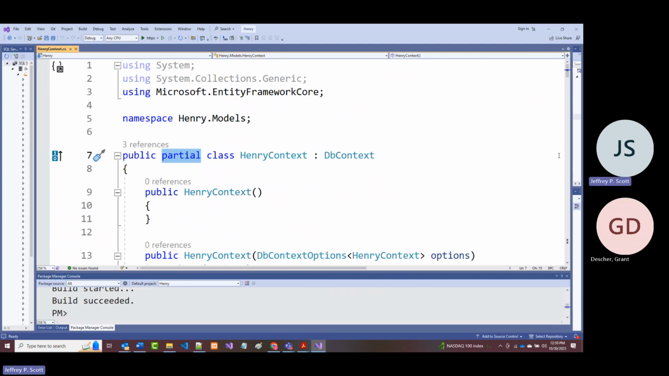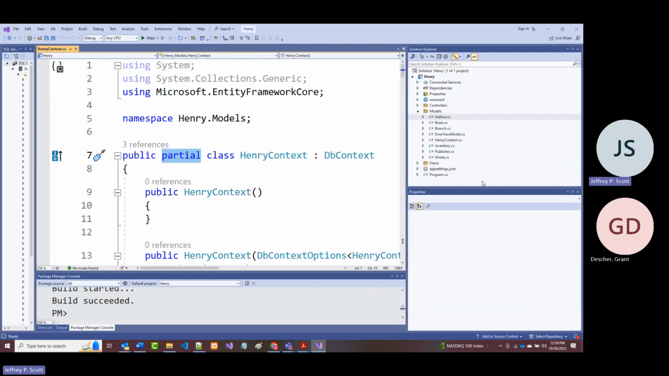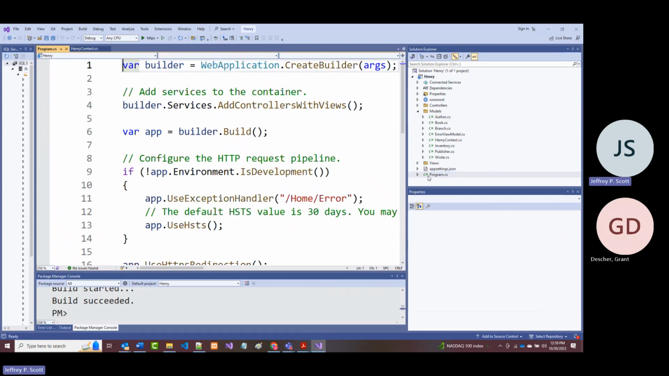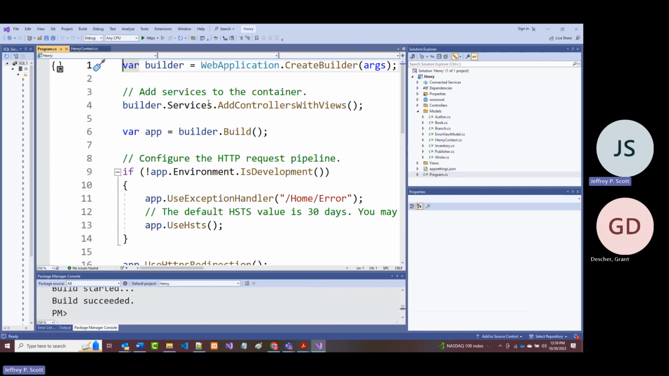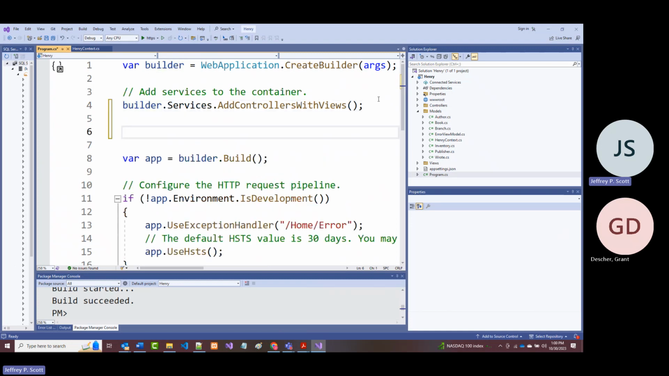All right. Now, one thing we did not do, if I go back to my program.cs file, if you look in here, whoops, try that again. If you look in here, after our builder.services.AddControllersWithViews, we usually add our service in there. Well, we have to manually add it again, but you can't add that until you've gone in and you've created the context. All right. You can put it in before that, but you get an error message when you run it.